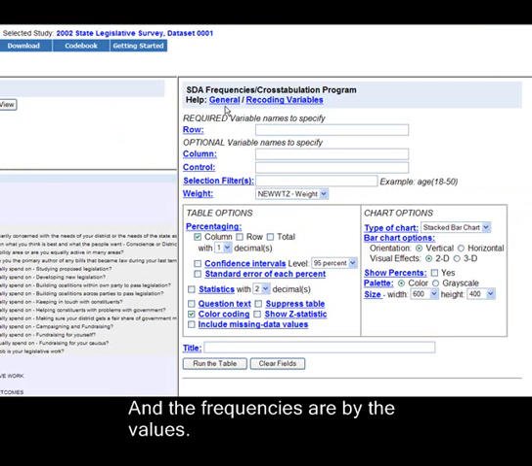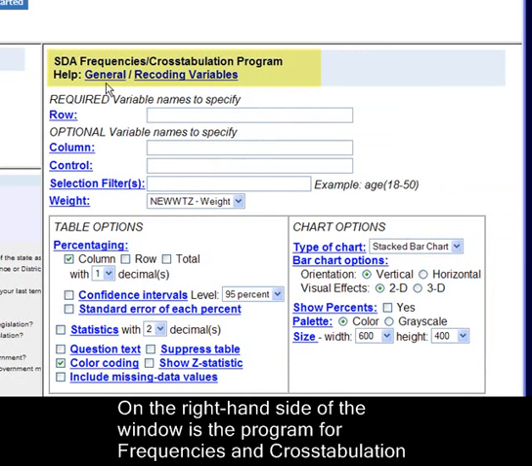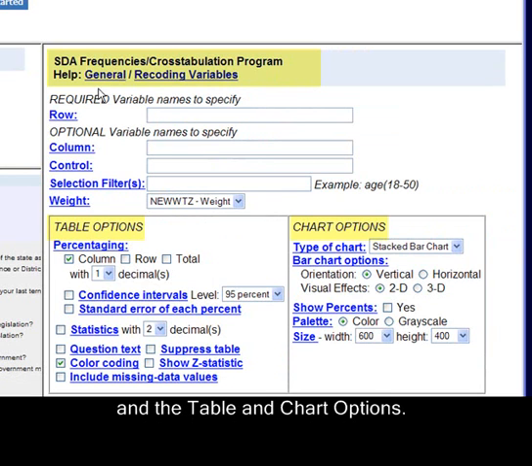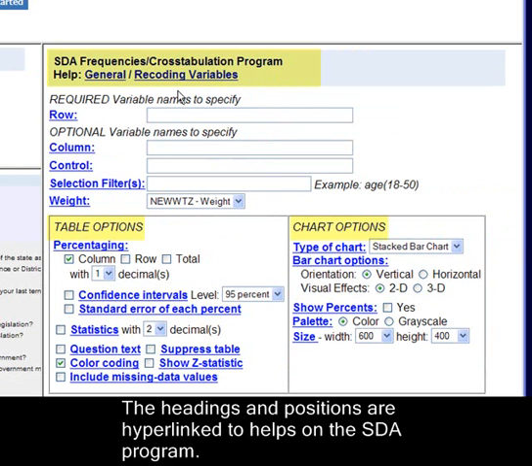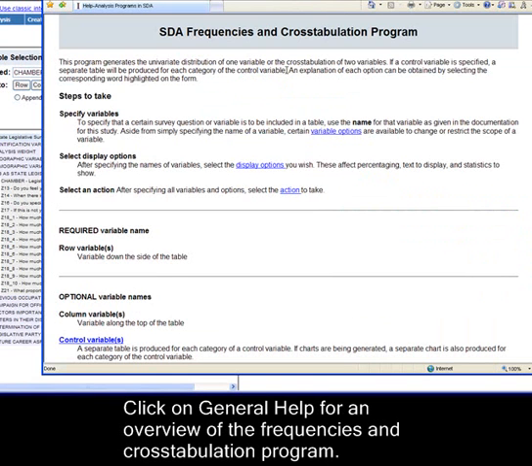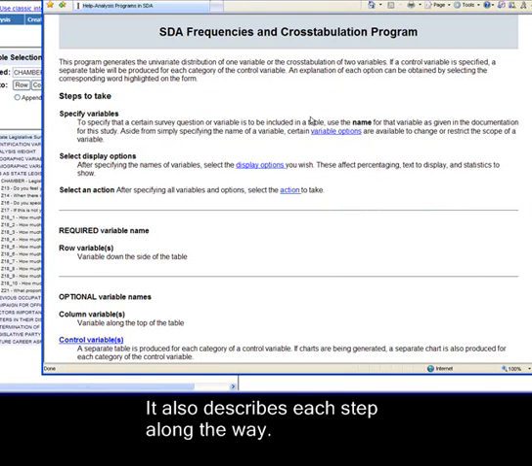On the right-hand side of the window is the program for frequencies and cross-tabulation. It also has the table and chart options. The heading and positions here are hyperlinked to helps in the SDA program. Click on General Help for an overview of the frequency and cross-tabulation program. It also describes each step along the way.